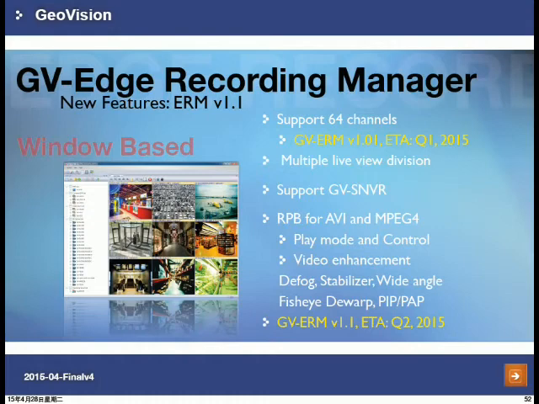And the coming version, which is 1.1, is going to support multiple live view divisions, and it will support GeoVision as a standalone NVR. It will also support remote playback for either AVI format or MPEG format. For play mode and control on Edge Recording version 1.1, when you do the playback, there are two options you can choose: frame by frame or keyframe. And you can do video enhancement on the Edge Recording Manager, like defog, stabilizer, wide angle, fisheye dewarp, and even PIP and PAP. The next version 1.1 is expected to be released in Q2.